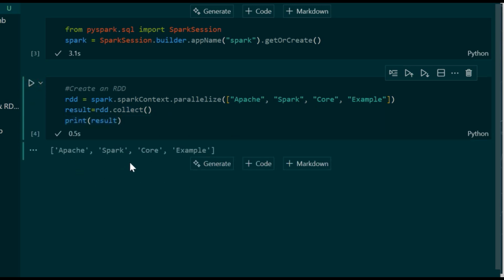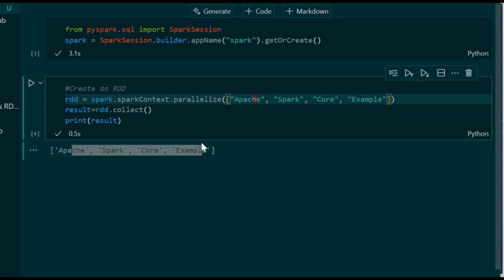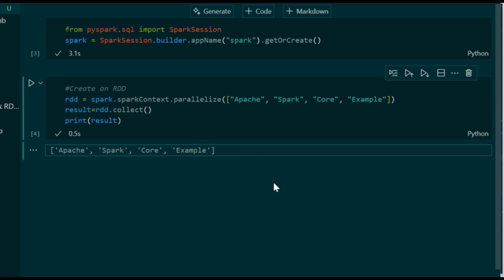So you can understand here that whatever we have inside the RDD, we have just printed with the help of the result. Okay, just collect this one. This is an Apache Spark Core example, showing how we can create the RDD, how we can collect that into the result, and how we can print that one. Okay, simple. Now come to the second one.